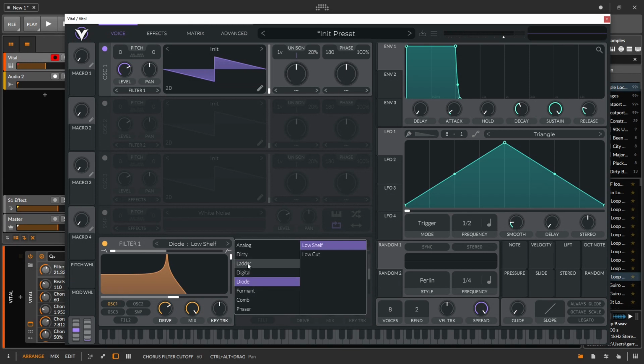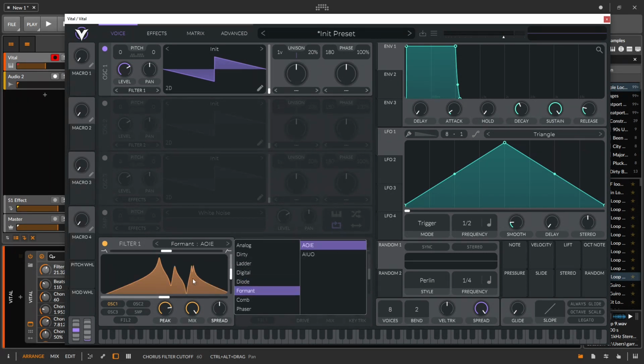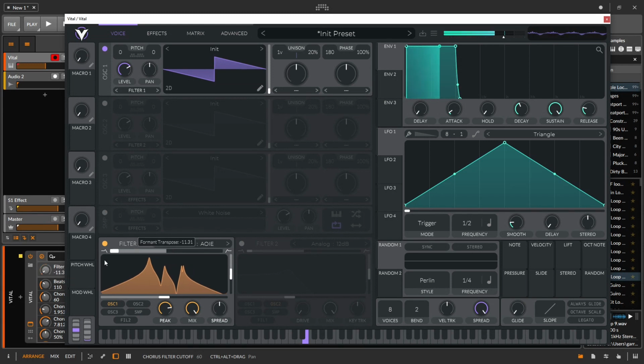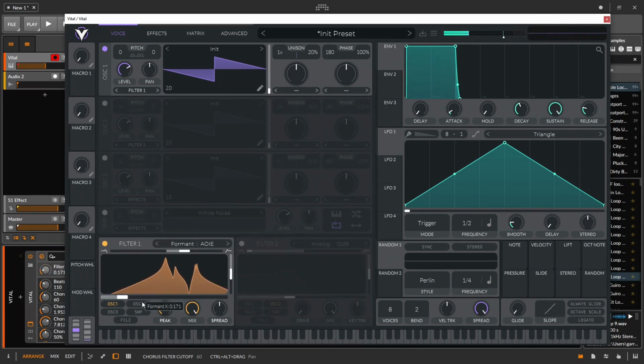Then you move away from the different character filters into the weirder filters like formant. So the bottom cutoff here on the formant is going to change what the formant is. And this top one is going to change where in the frequency range we are.